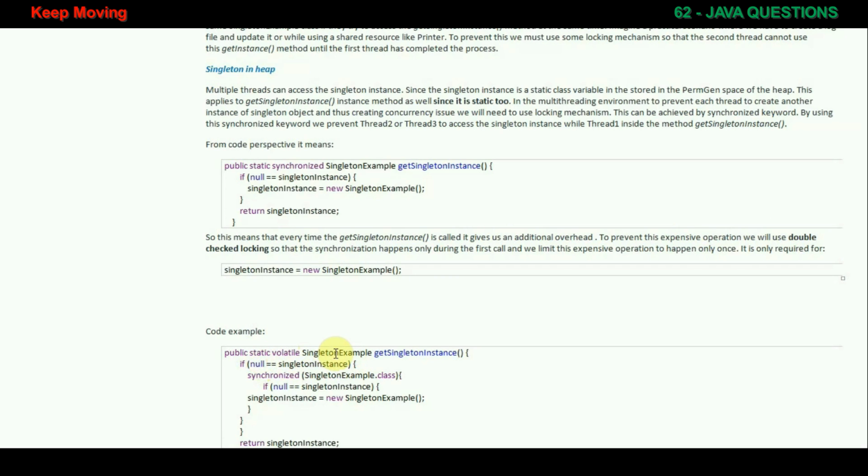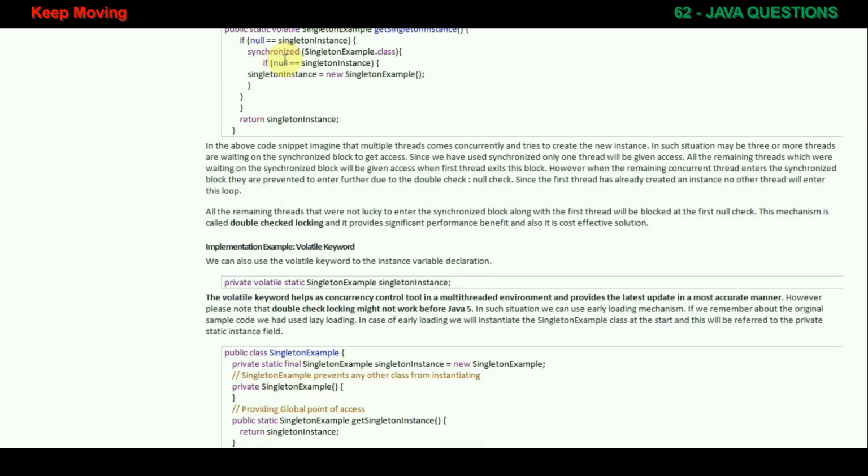You can see here the public static volatile SingletonExample. In that we have used the synchronized block. We have used SingletonExample.class and after that we are checking for the null instance here. In the above code snippet, imagine that multiple threads concurrently try to create the new instance. In such a situation, maybe 3 or more threads are waiting on the synchronized block to get access.